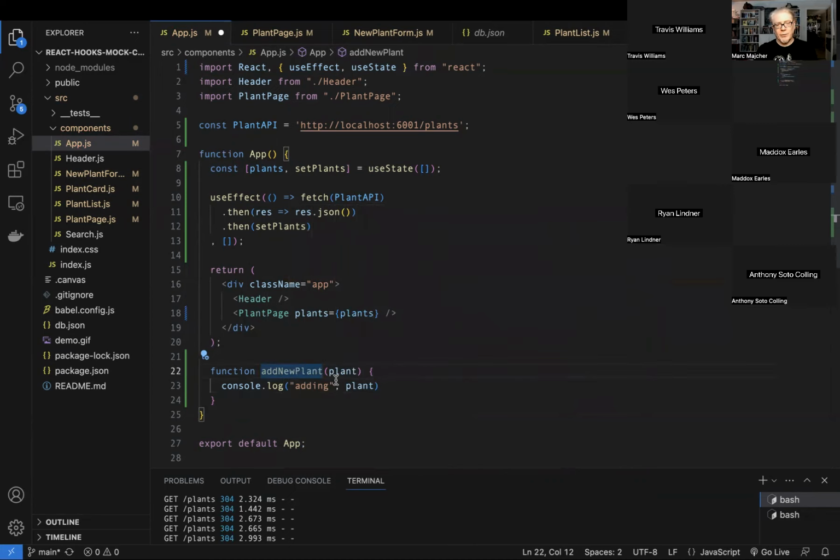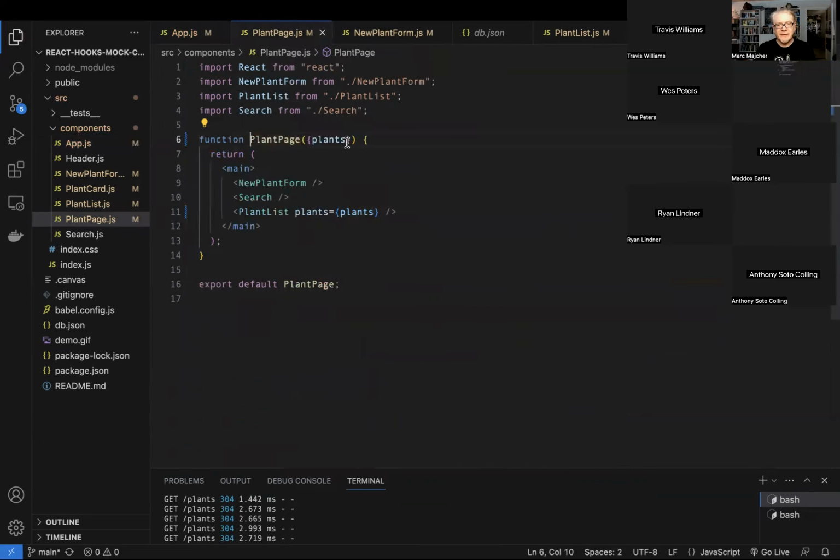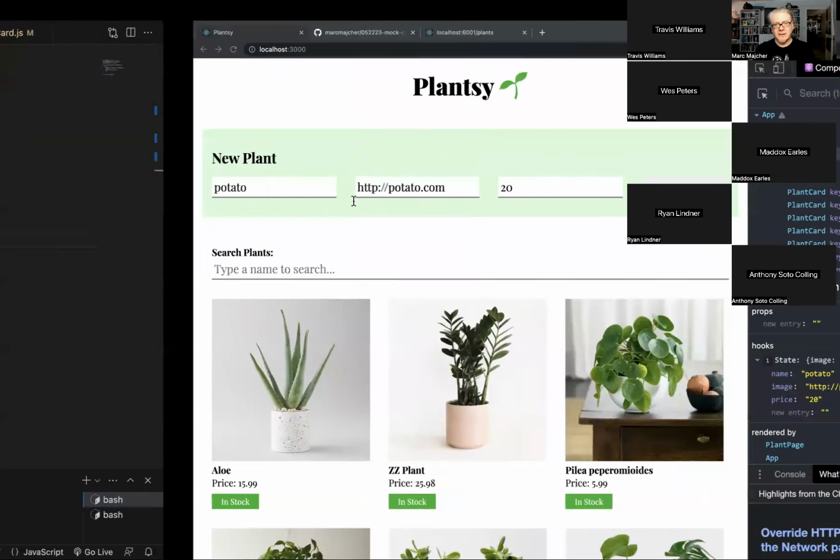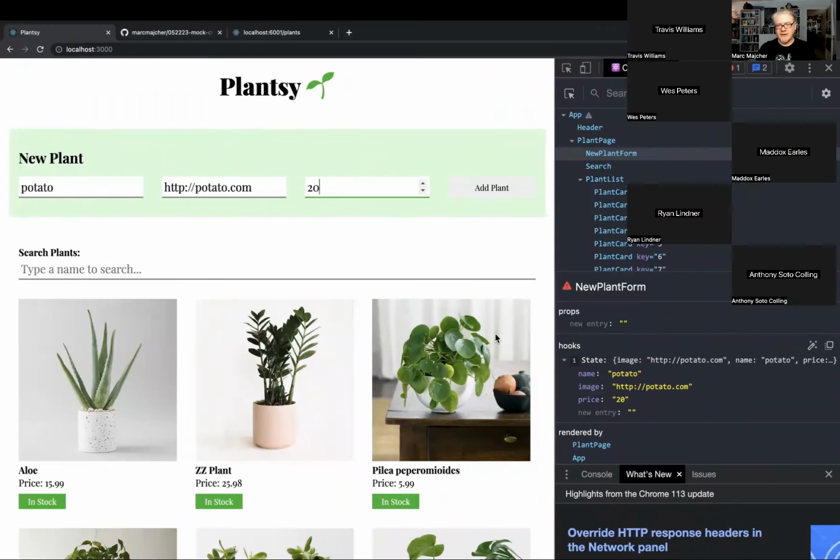So now I need to pass that function through all of our little components here. Now we're passing it on a plant page, which means we need to grab it here, and we need to pass it to our search form. So this plant page is not using it at all, which is a drag, but that's the way it hooks up right now. Cool.